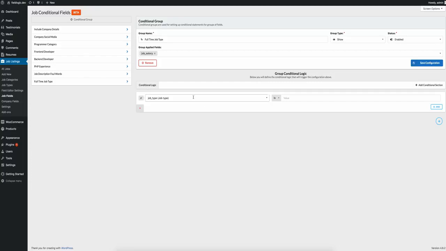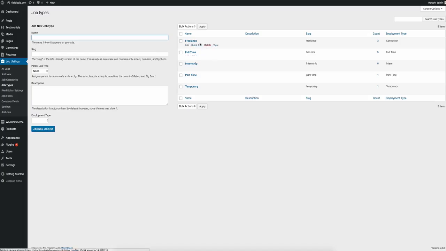And now here we go. Since the job type is a taxonomy as well, we're going to need to go back over to our job types. Like I mentioned before, we'll go over to the job type. And since we're going to be doing full-time, you can either click on edit and then just look at the URL in your browser, or you can copy it, totally up to you. I'm just doing this so you guys can see it since my URL bar is not shown above.